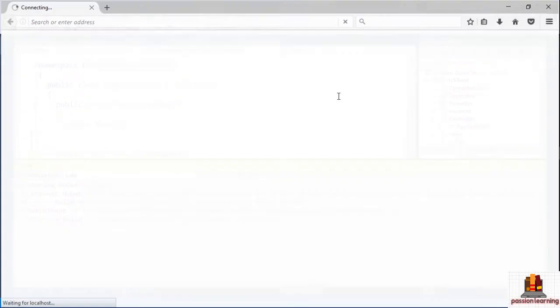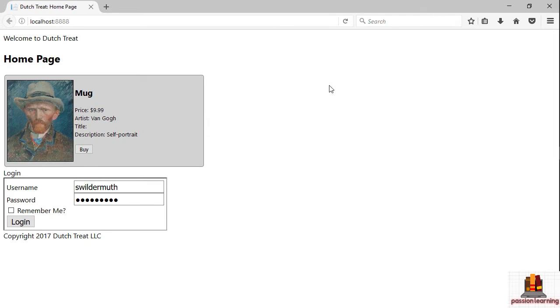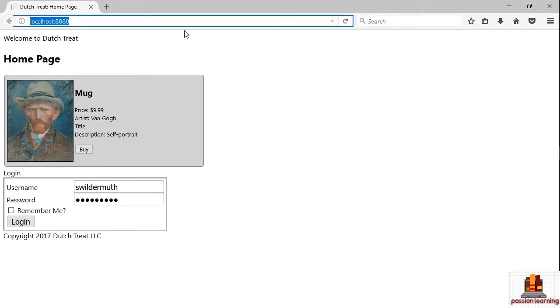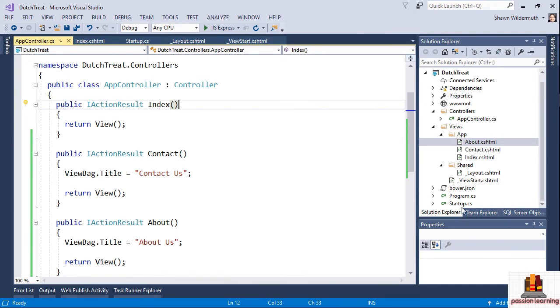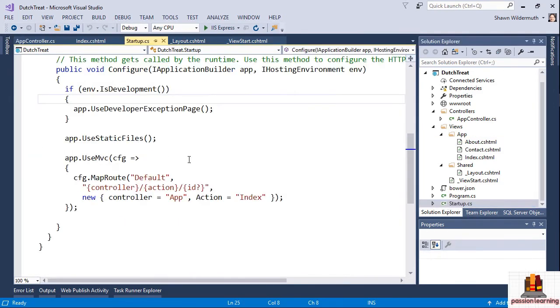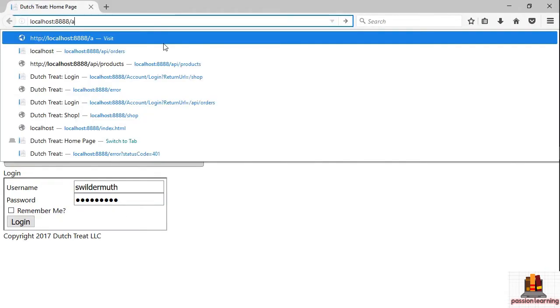placeholder. So if we run the project, we have our page here that is our index page, but how do we know how to get to our contact and about page? If we go back to the code for a moment, and we open up Startup, which is where we had specified it, we can see that we said that the controller by default is app, and the action is index, but we can use this pattern of controller/action to get to those pages.